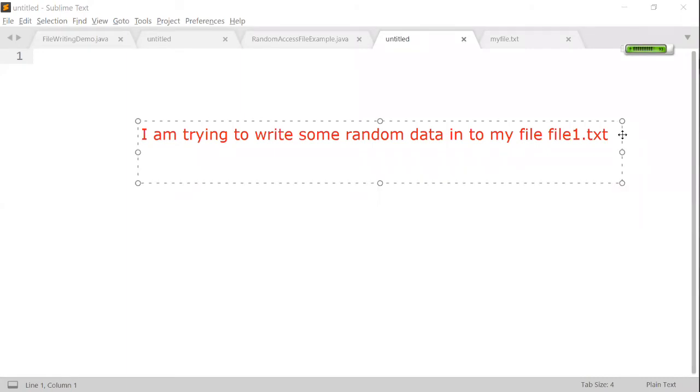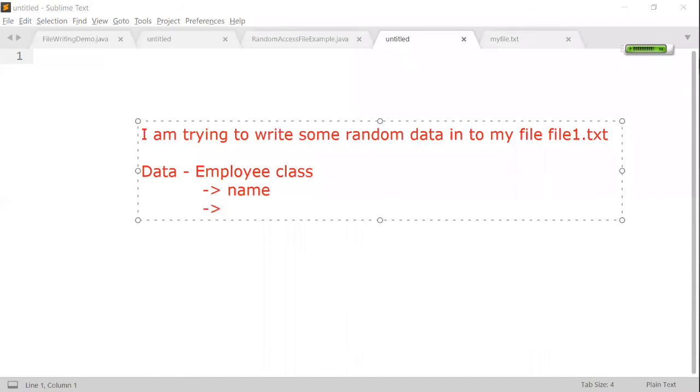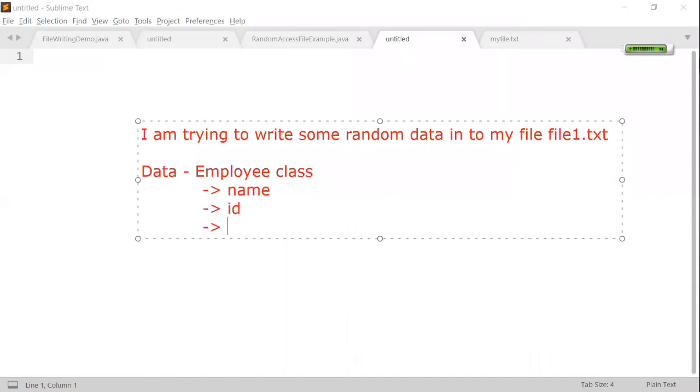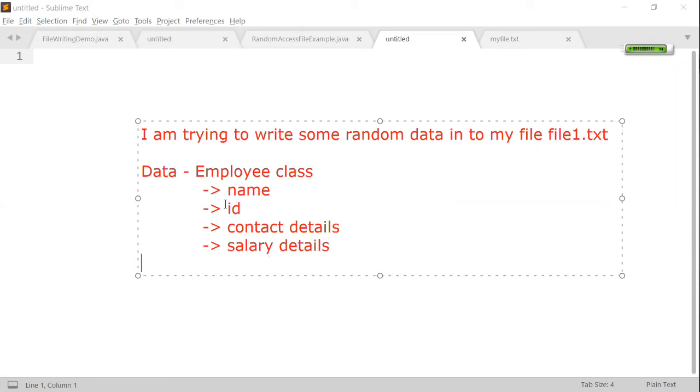But when I wanted to write the data of an Employee class, which has the name of the employee, the ID of the employee, contact details, and salary details, the data of the Employee class I wanted to write into my file. The file name is file1.txt.